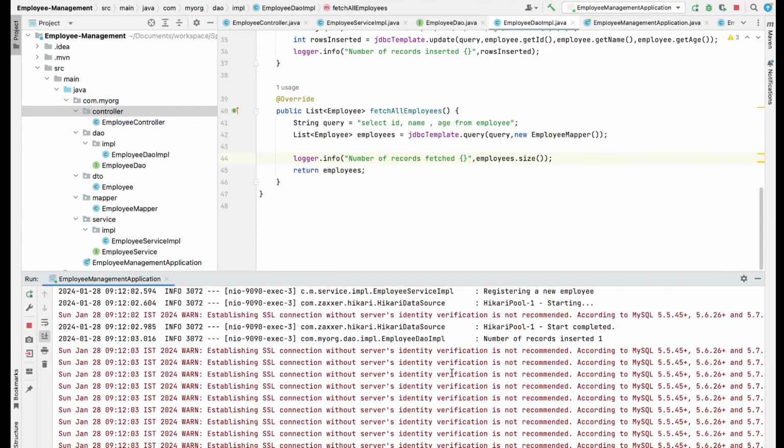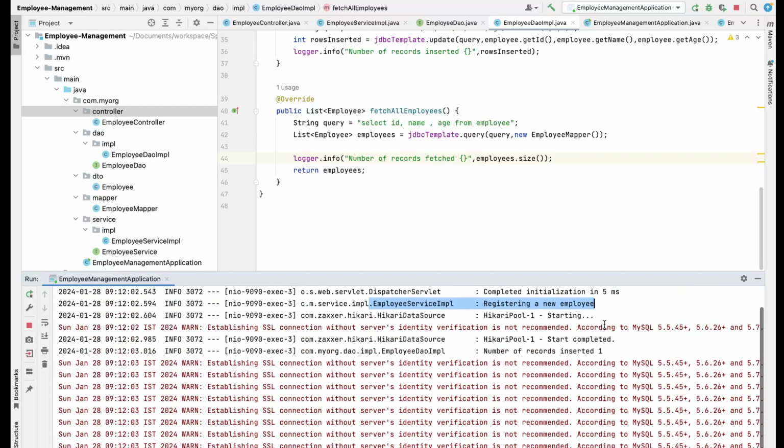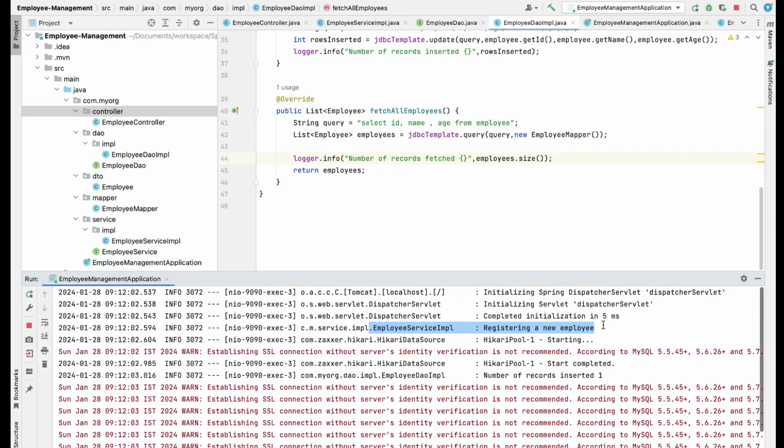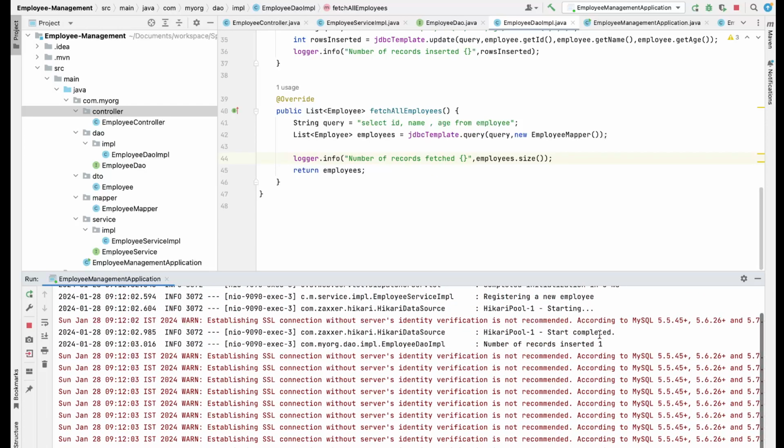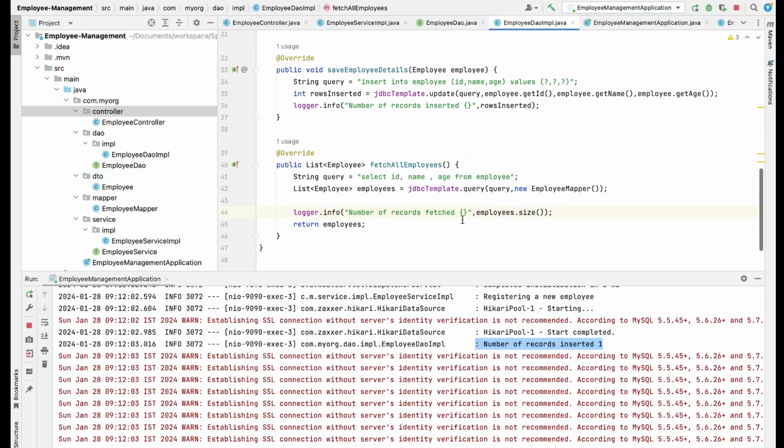Let's see some logs here. You can see these logs, registering a new employee. These logs we have written just now. So registering a new employee, and here, number of records inserted is 1. You can give something like this, number of records inserted, colon and then the value. So it would come with that colon, so that is fine.